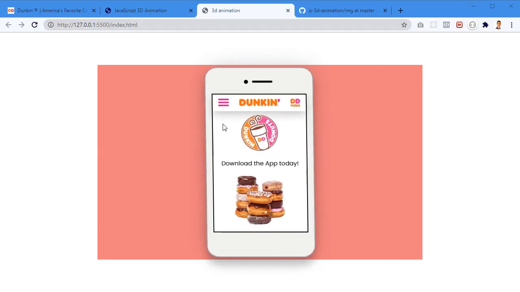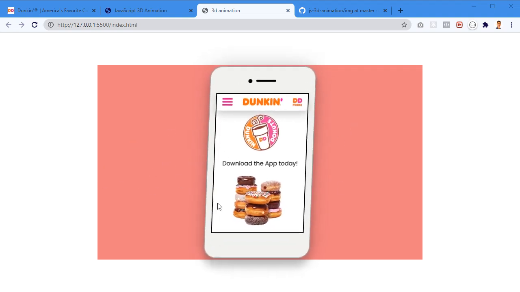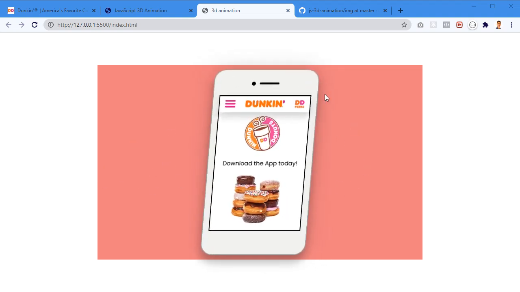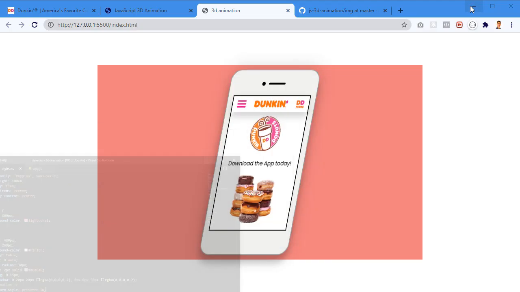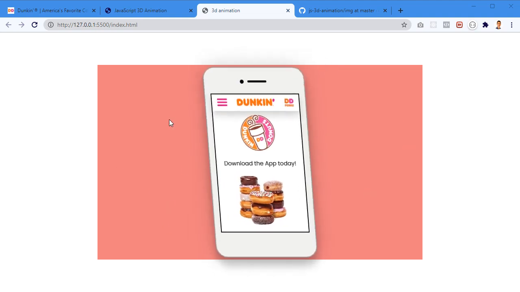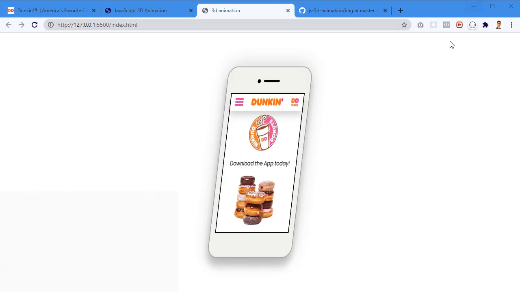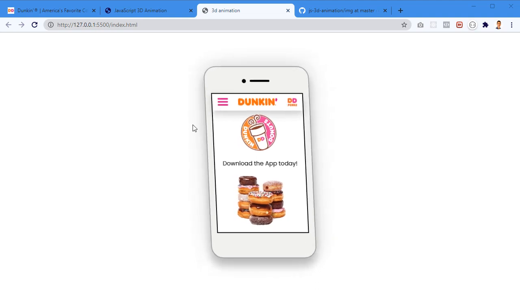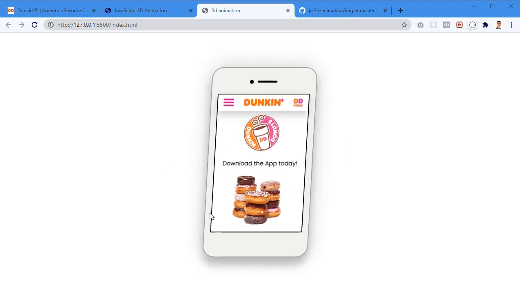You see now it's kind of fuzzy, it looks like it's water. But if you add this preserve 3D parameter, it looks better. So if I remove the background color from here, it looks like this. Boom. So if I move it, it moves according to my mouse position.